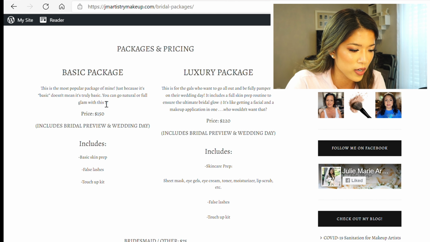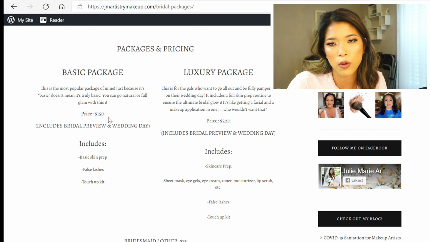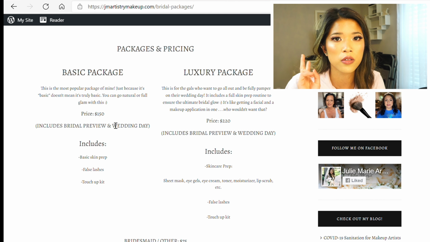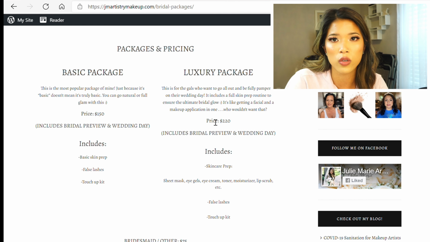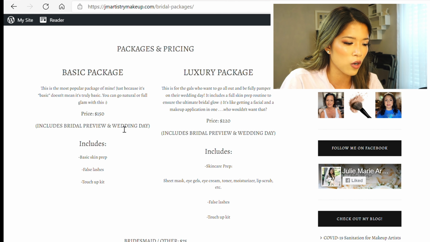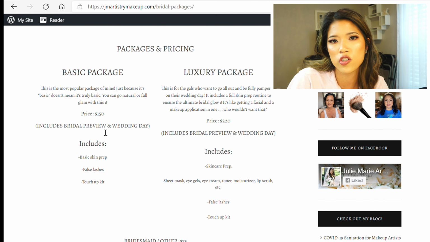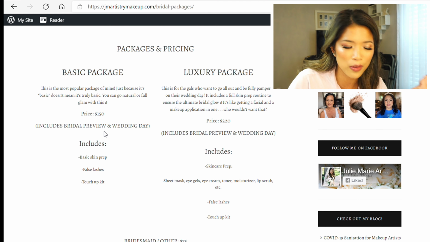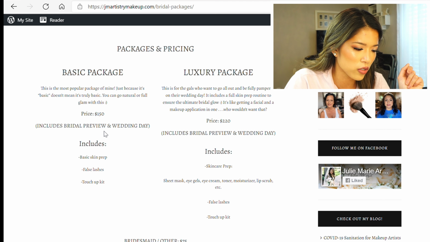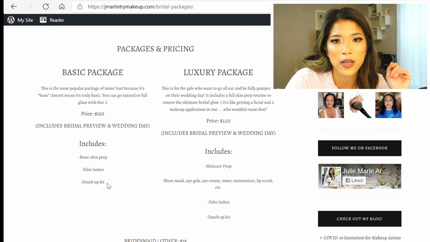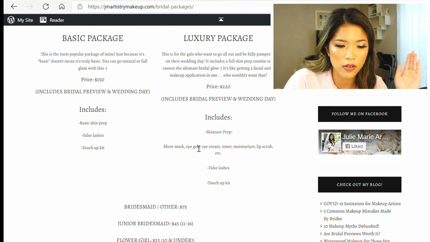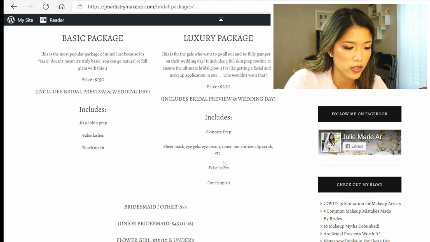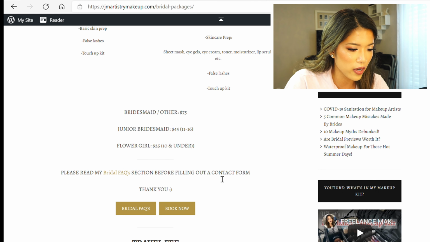So I have the price of the package, and then the fact that it includes the bridal preview, which is the bridal trial, and the wedding day application. So make sure that people know it is for two. That makes it $75 each, and this one makes it $110 each. And I also let people know what it includes because everybody just likes to know what they're getting for their bucks, you know what I mean? So the basic package includes basic skin prep, false lashes, touch-up kit. And then the luxury package includes skincare prep, the full skincare prep, false lashes, and a touch-up kit.